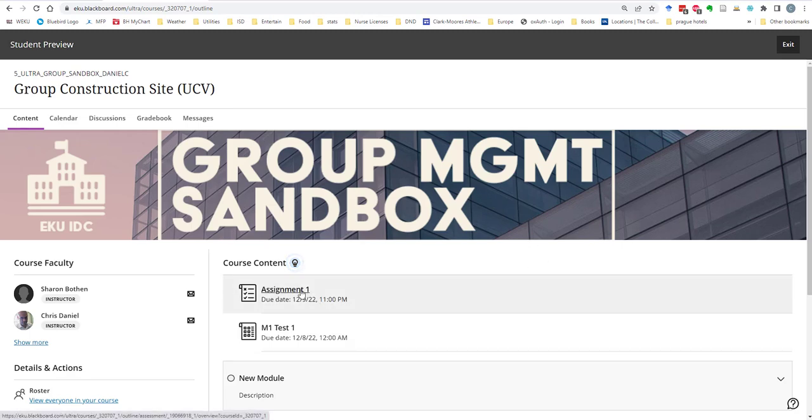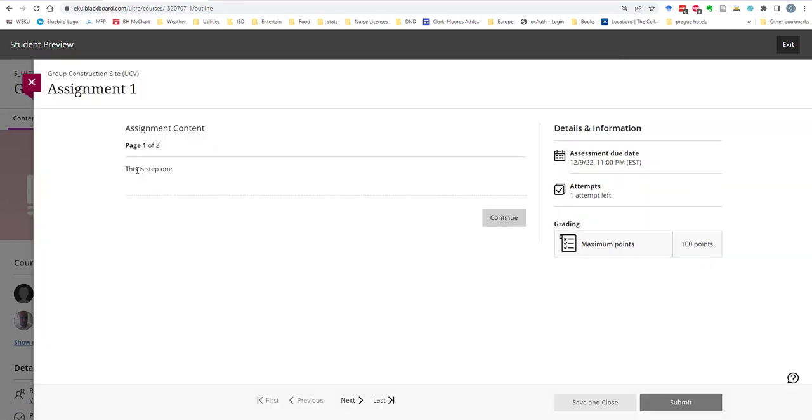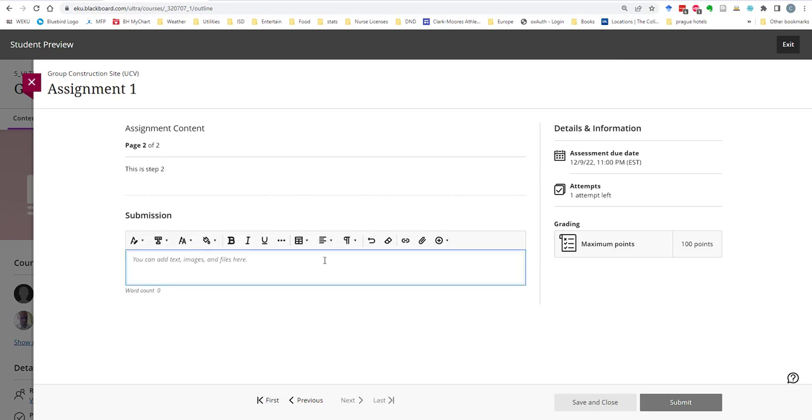I'm going to click Assignment 1 here, and you'll see when I go to view assessment that I'm looking at page 1 of 2. Notice there's no place for me to submit anything yet. I go to continue, and then I'll see step 2, and this is the point where I could attach a paper or other document, and then I could add text here as a student.